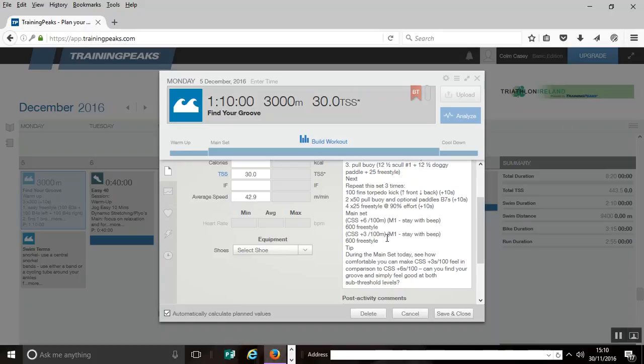CSS plus 3, which would be a little bit faster, so again it'd be your 100 meter time for CSS plus 3 seconds. So for me that would equal 133 per 100, and again mode 1, stay with the beep. You'd be finishing up with, so sorry, there are two different sets. 600, which is pretty much endurance, and another 600, which is again endurance. A little bit of a tip down the bottom.